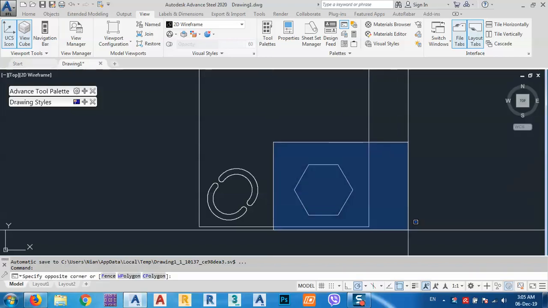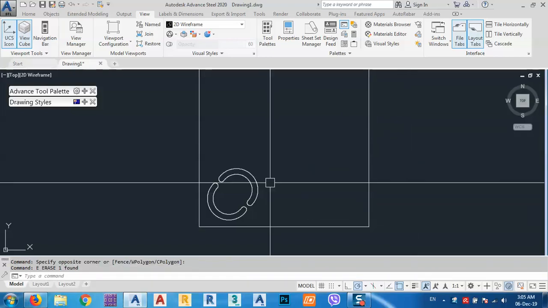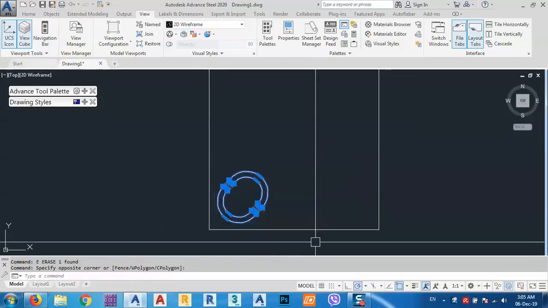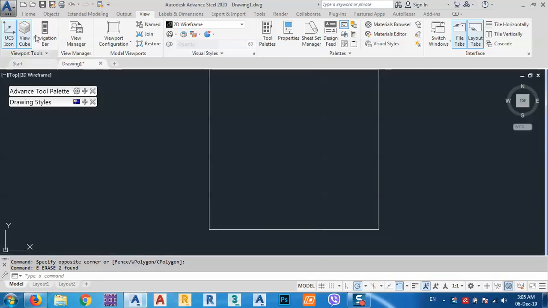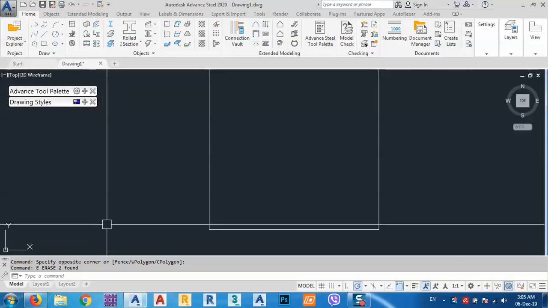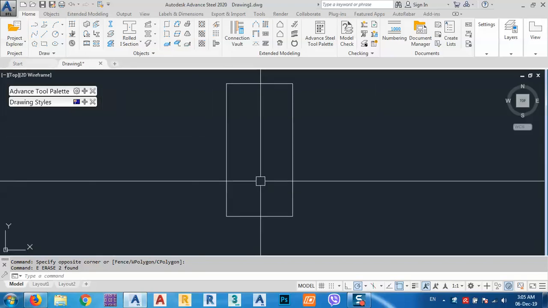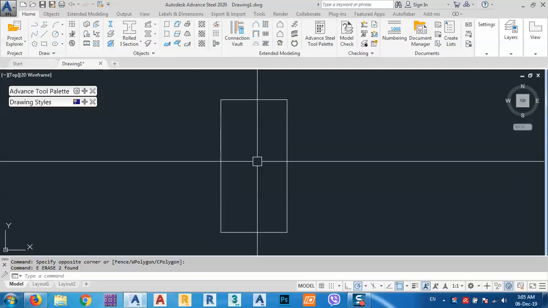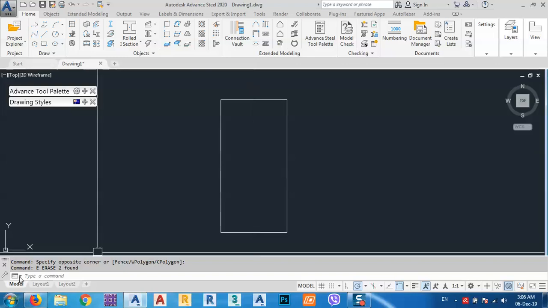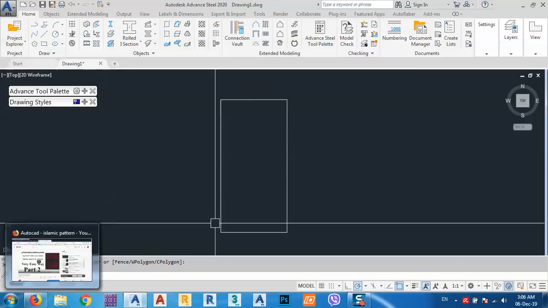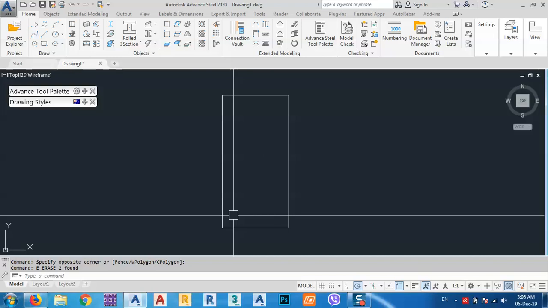For today's lesson, I would like to show you how we can model CNC in the Advanced Steel program. Guys, sometimes we need to make a CNC for our models and after that make drawings. So how can we create this in Advanced Steel? We can make any pattern that you want.